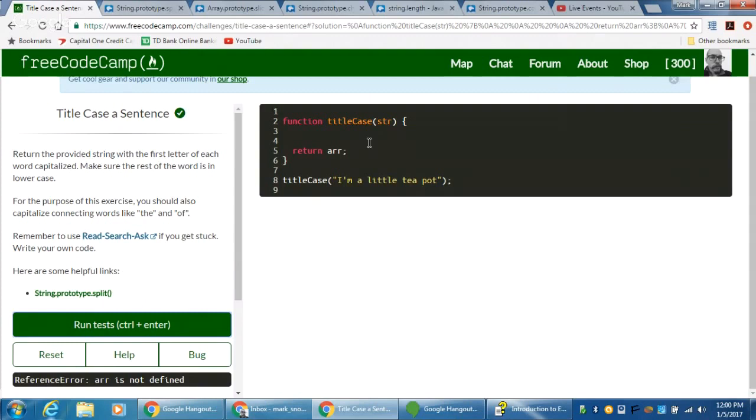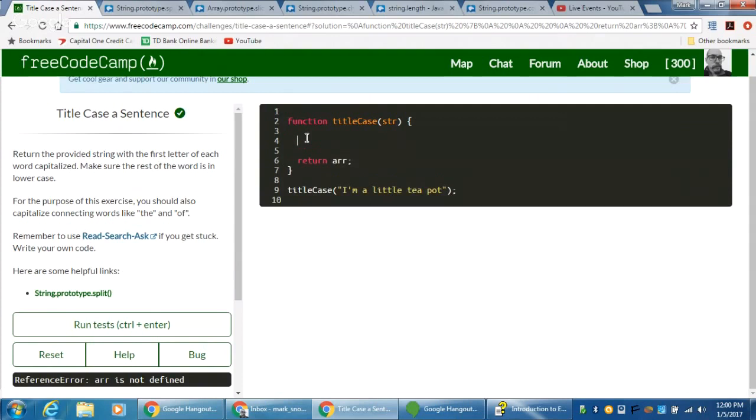So that's going to be the overall methodology here. So how do we actually get this done? Well, let's take a look at this and see how we can get this working. So let's start off here. We're inside of our title case, and we have one argument that we're going to pass this function. It's going to be str, and it's going to be a string.